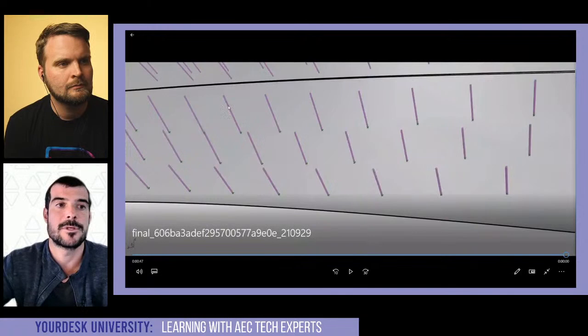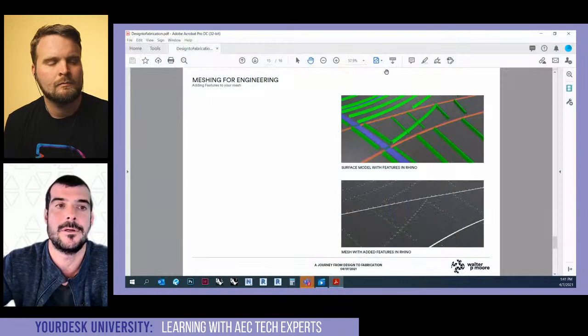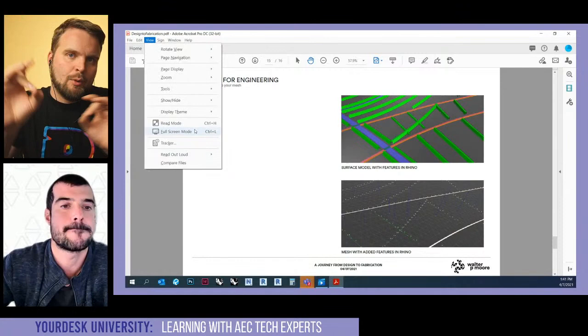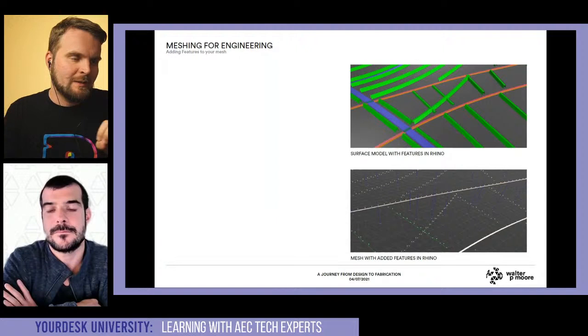That was another concept that's pretty powerful. We lean on it a lot. And you're not able to mesh with guide points with the QuadRemesh, where you definitely want to hit specific points? Would you have to split the surface first, or?